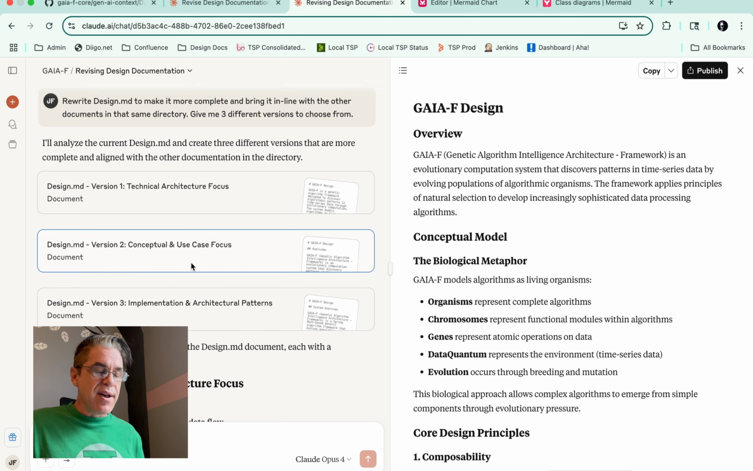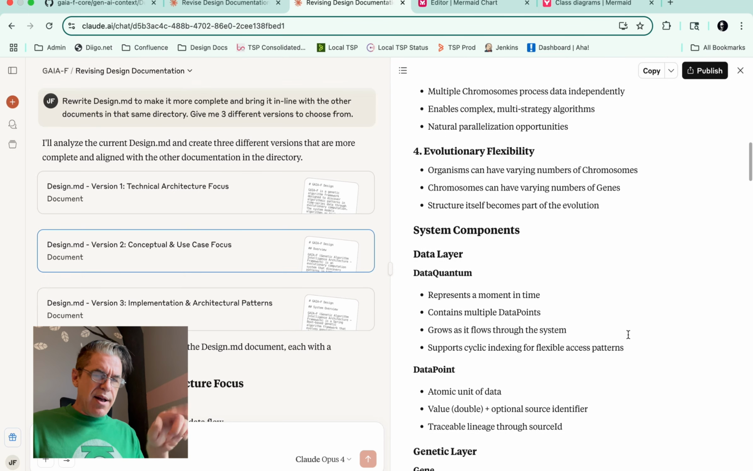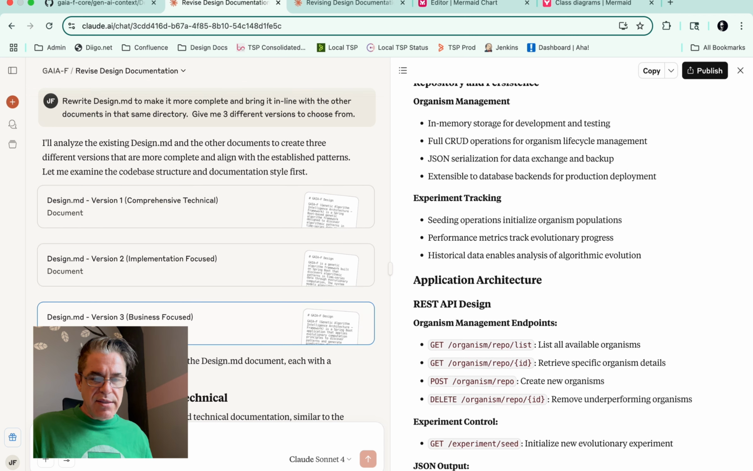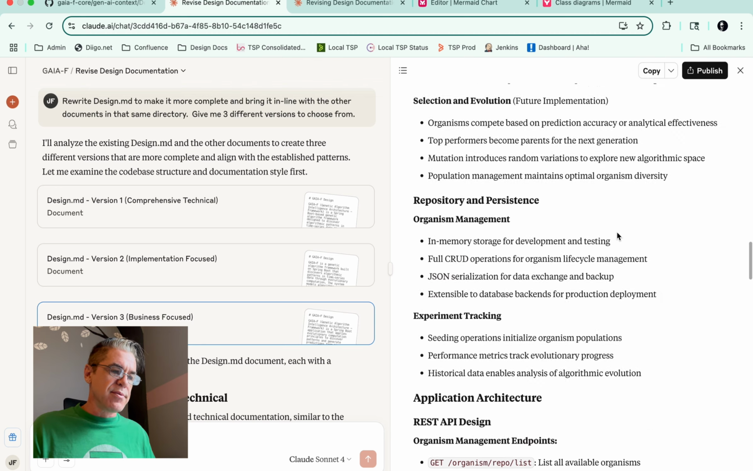But in terms of these documents, and I'll have to read through them in more detail, I've read through all 6 documents that Claude created as versions of this design markdown file. I've read through all 6 of them at least twice, and I'm pretty sure that I will end up taking this business-focused version 3 from Claude Sonnet 4 and doing a little bit of expansion on that and incorporating that into my code base, because I like this one the most.